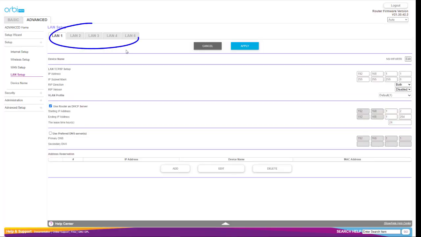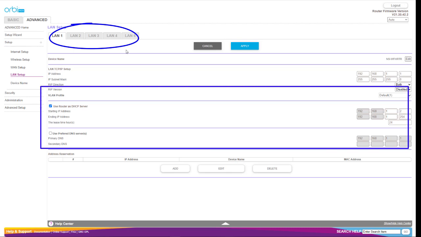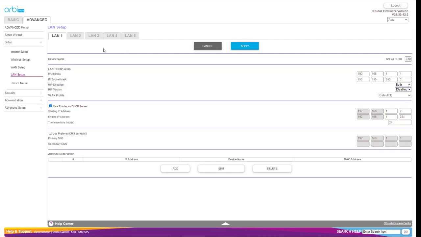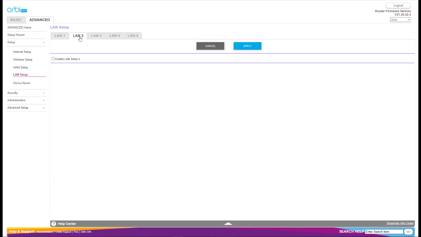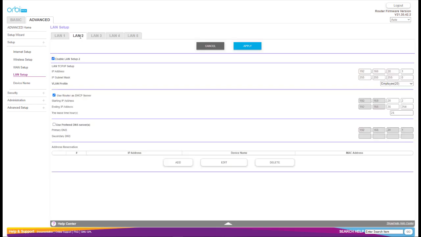A total of five networks can be configured. Each network can have its own VLAN and DHCP pool. This unique feature provides the administrator an extra layer of security and network separation when providing internet access to guests or vendors. If you notice, LAN 1's VLAN profile is set to default and cannot be edited or configured. So let's go to LAN 2. Click on VLAN profile.